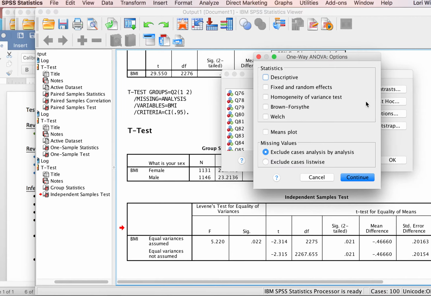So under options, we need to ask for descriptive statistics. We also want to ask about equal variances. Homogeneity is another word for equal. And so we're going to run an equal variance test, similar to right here where it says Levene's test for equality of variances for the independent samples t-test. We're going to ask for that equal variances test to see if our variances are equal.